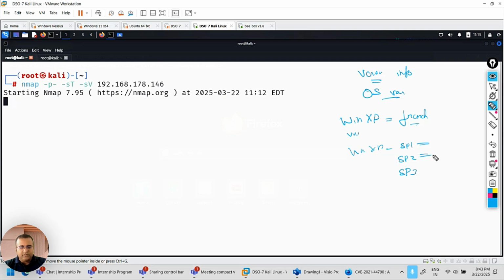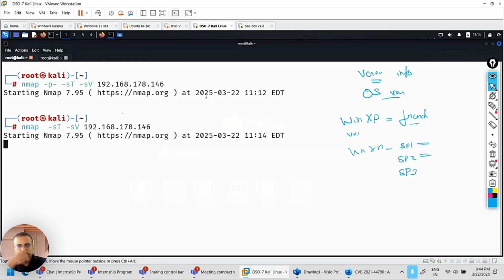This is taking time because it is sending a lot more than 65,000 packets. So probably what I can do is stop this and scan the top 1,000 ports. If I remove the -p option, it will scan 1,000 ports. So let me do that and see.